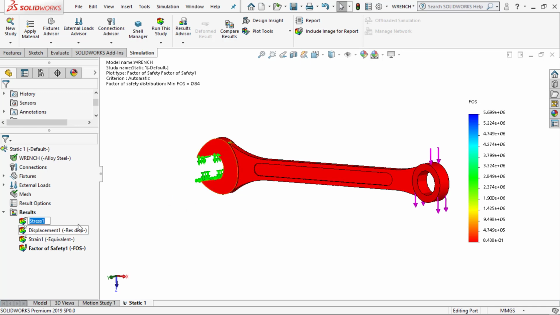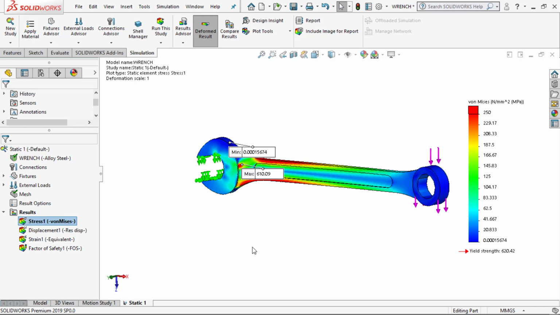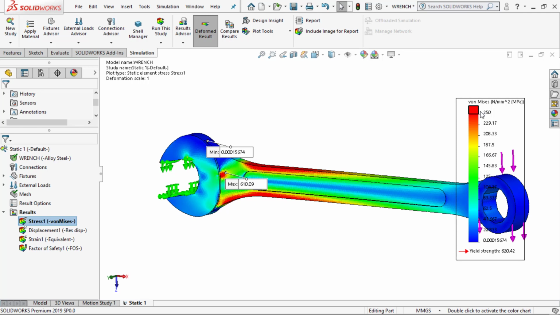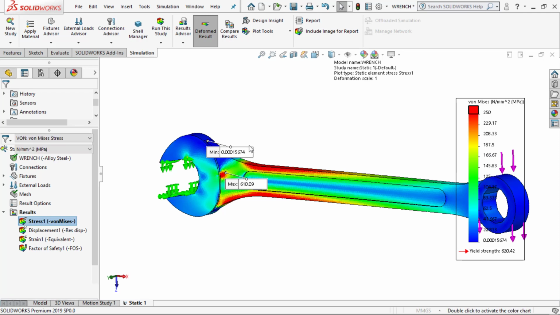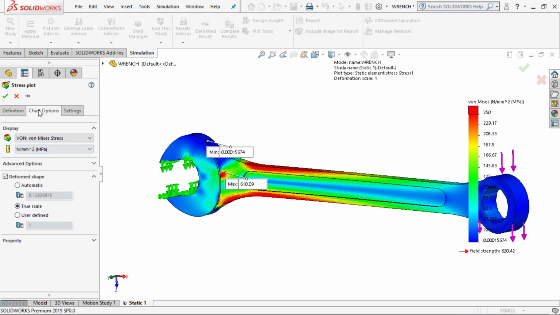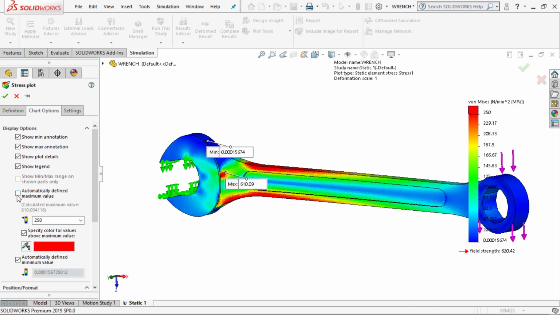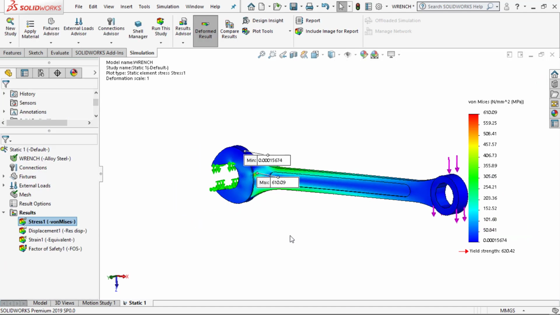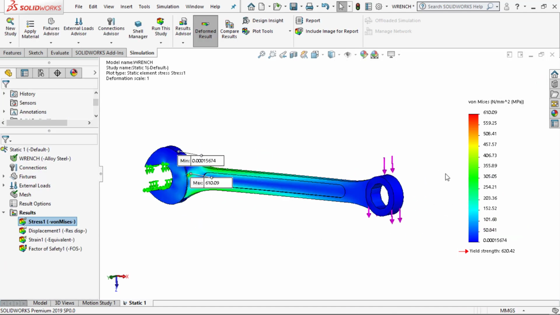Remember that. Okay, now what I'll do is cross verify the factor of safety, and the same thing, the stress regions are the same, you don't need to worry about it. You can even reset it to the original value. So as we have the yield strength as 620, you can just set it to automatic, so it will show the maximum stress. Okay, that is the same.